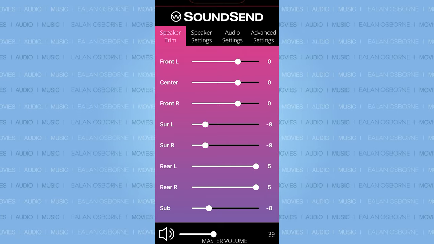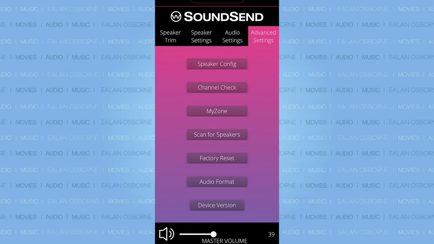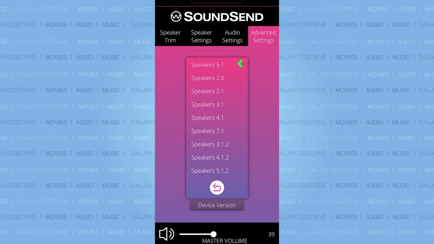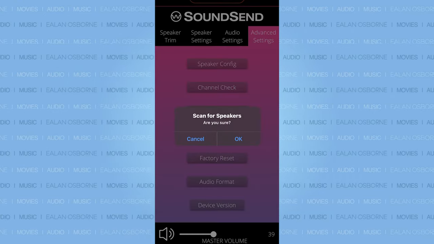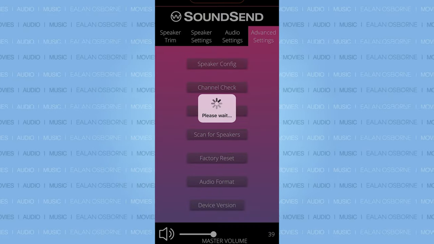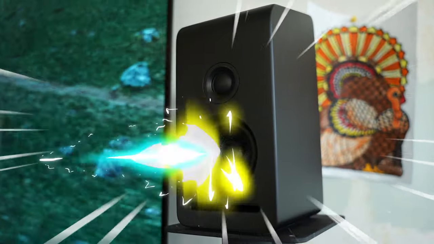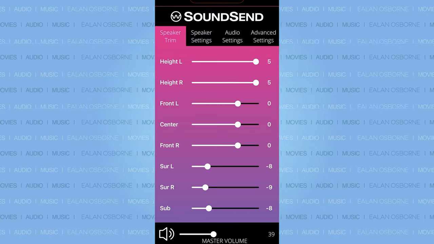So once I opened up the app, went to advanced settings, under speaker config, I noticed it was still on 5.1, so I changed it to 5.1.2, then went to scan for speakers. It was thinking for about 10 seconds or so, and then boom, I could hear sound coming out of the speakers. Yay!